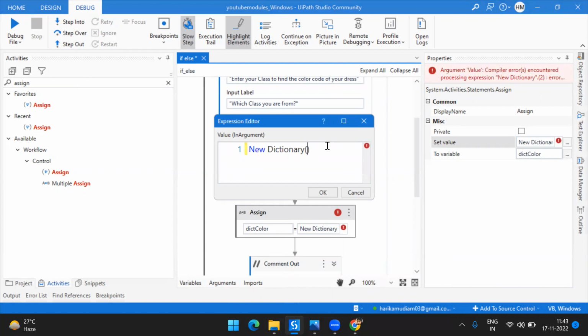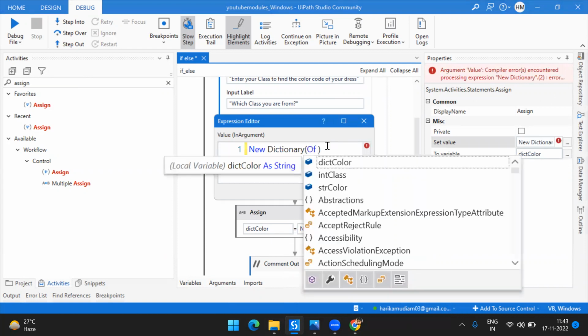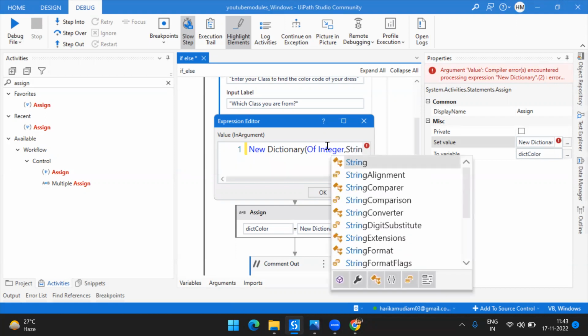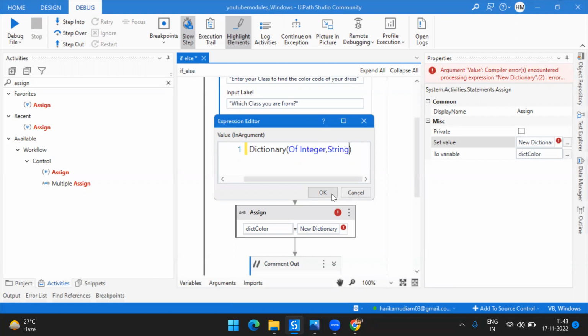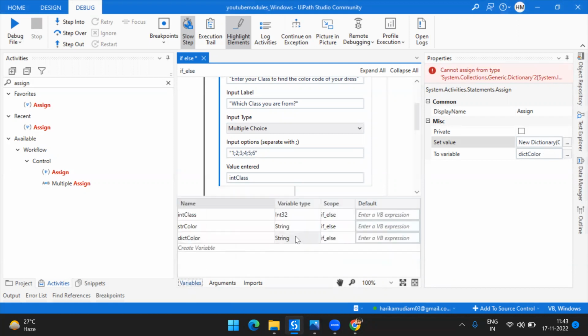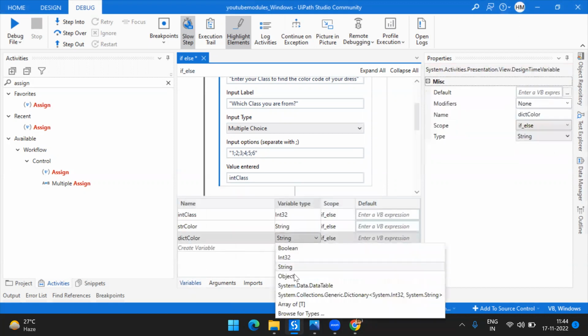What's my first type? Integer. It's a class, so I'm taking it as an integer value, and this integer value will be the key. The value we get from this key is a string, that is the color. So this is how we initialize a dictionary. We're telling it that the value in dict color is a dictionary, so the same thing has to be reflected here.